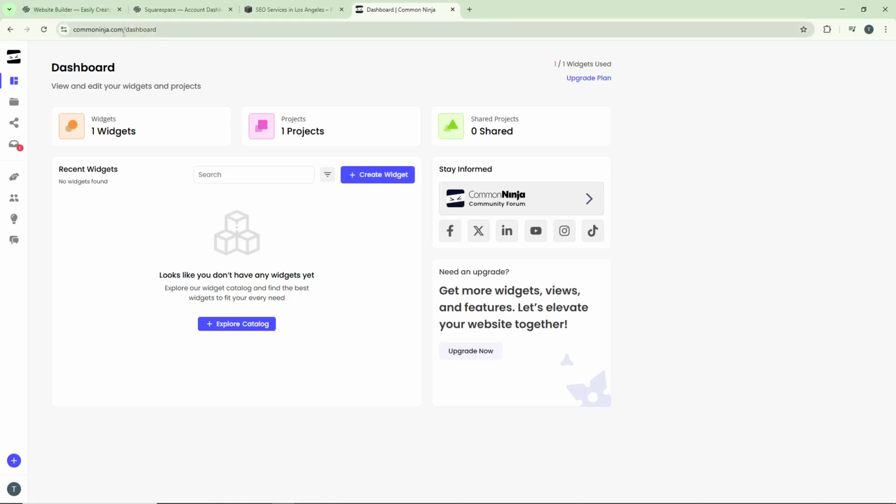To get started, open your browser and head over to commonninja.com. Once you're there, log into your account using your credentials. Common Ninja is a platform that offers various widgets you can embed into your website, and their flip cards feature is particularly useful for creating engaging, interactive content.